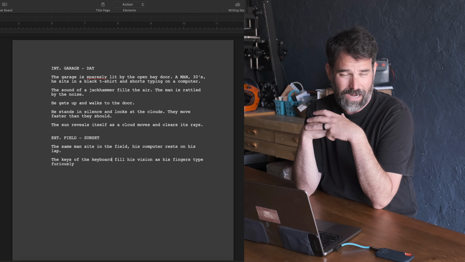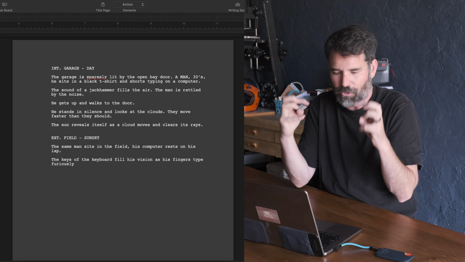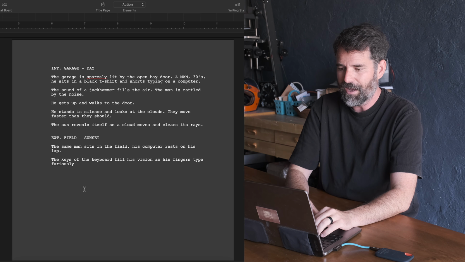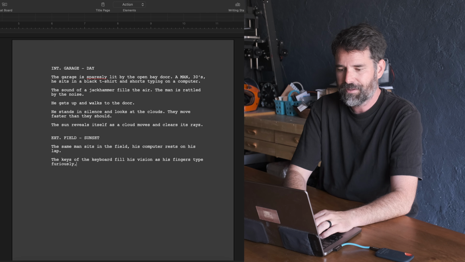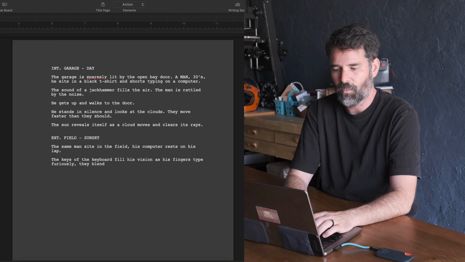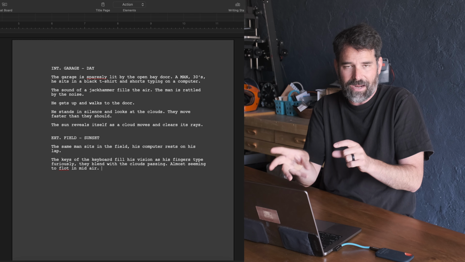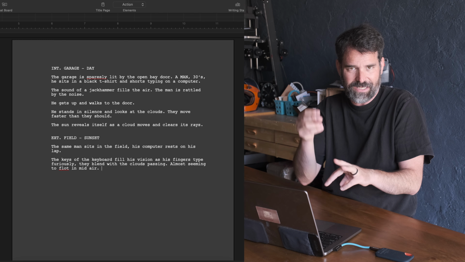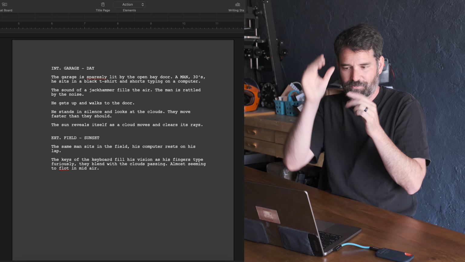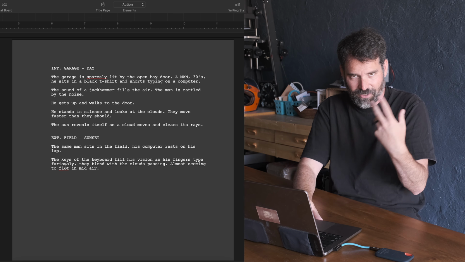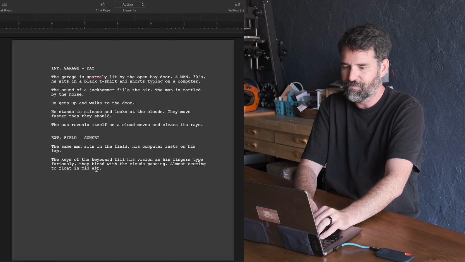Fill his vision. In my mind, we're really, really close up on just the keys: click, click, click, click, click, click. It's starting to fill up. Seriously. They blend with the clouds passing by, almost seeming to float in midair. Now I'm kind of breaking them apart. Maybe there are individual keys clicking up in the sky, translucent on top of things. I'm trying to figure out what that's going to look like, but I want to get you into my mind. They float in midair.